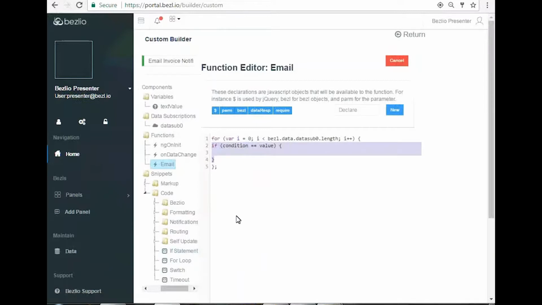One thing you may do too, just sometimes it helps with readability. If you hit the tab key with it all selected, it'll give you a nice little indent to show that the if statement is a subfunction of the for.